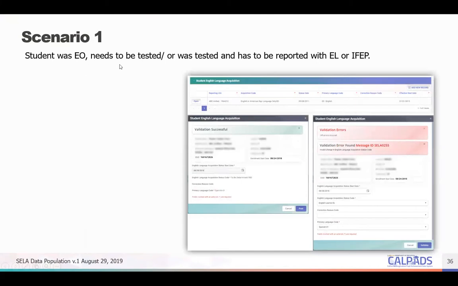So here's scenario 1. The student was EO and needs to be tested or was already tested and has to be reported with EL or IFEP. If you'll notice, the student has an EO record with the status date of 9/8/2011. Adding a record, let's say an EL record right away or IFEP record, will trigger a SELA 255, which is an invalid change in an ELA status code because reporting an EL after an EO is not a valid change in the sequence.